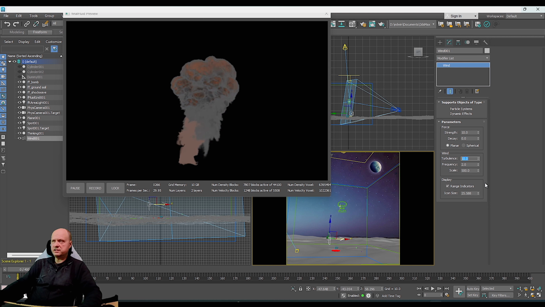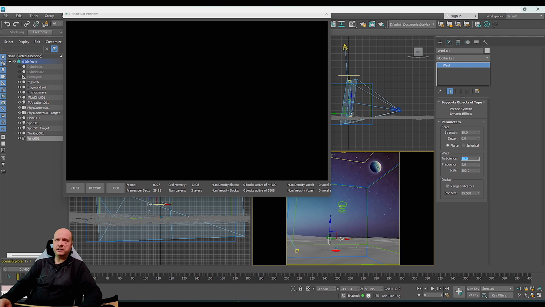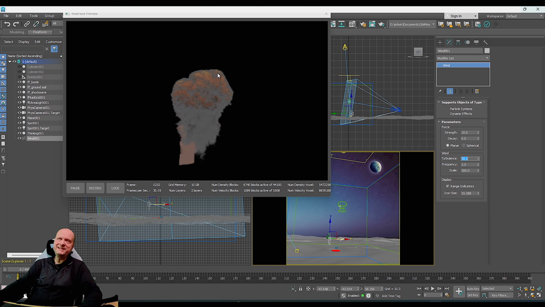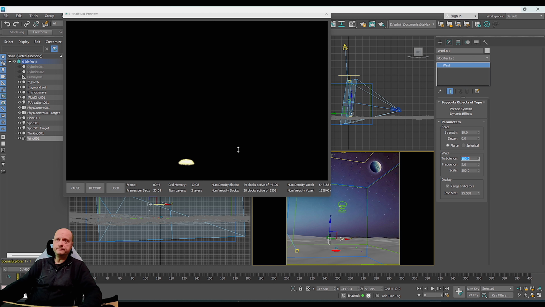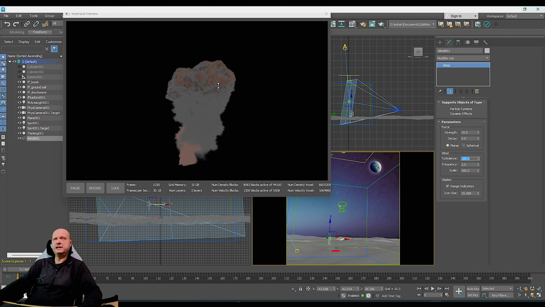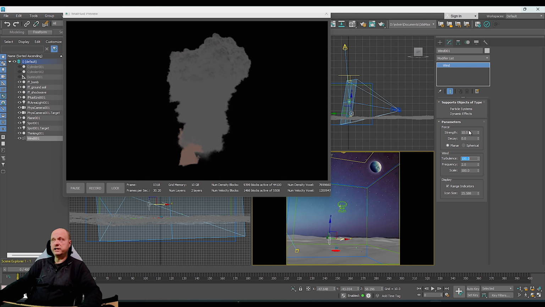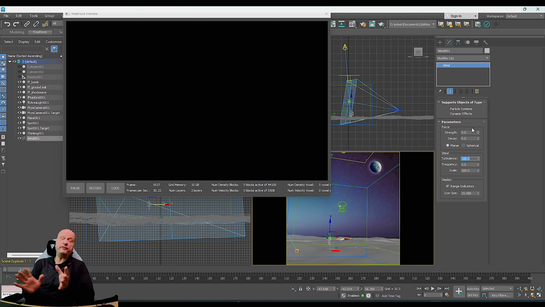And let me just increase the turbulence value a little bit more. And we can see it adds much more detail to our effect. Let me just increase it even more. We can see it's now much more finer detail in here. And the turbulence is really strong. We could also turn off our wind and still keep the turbulence.